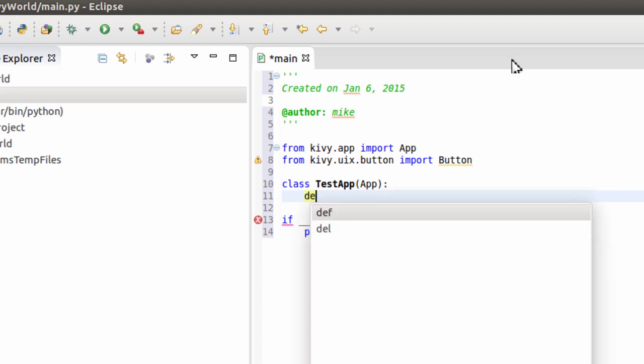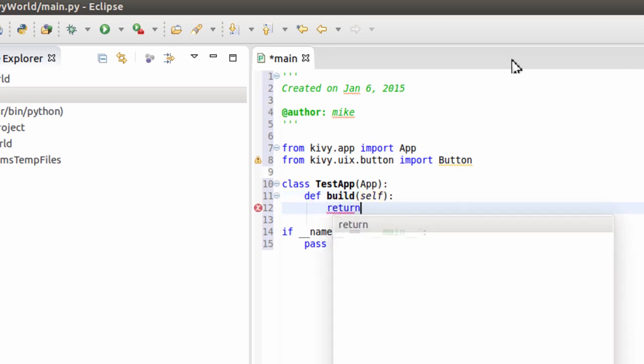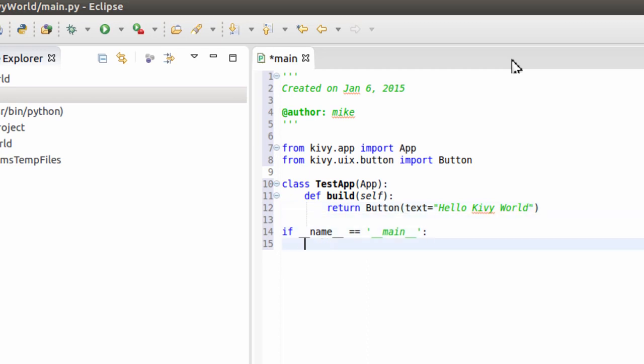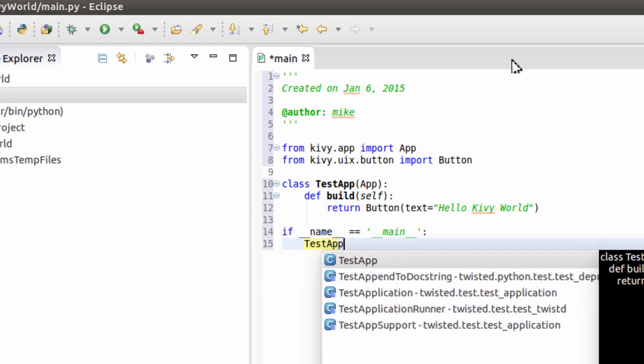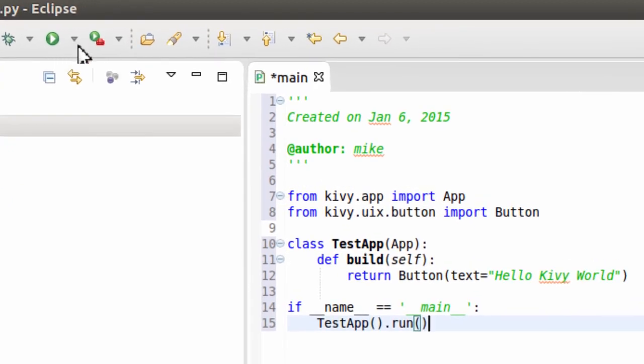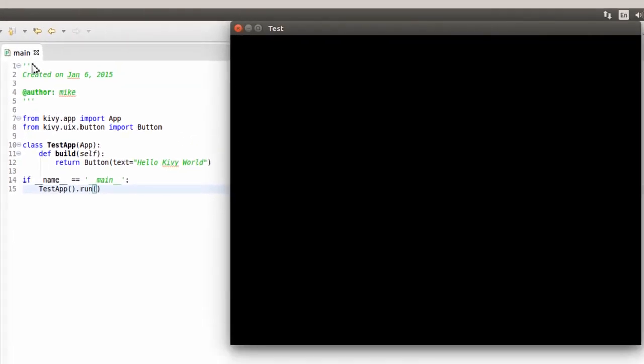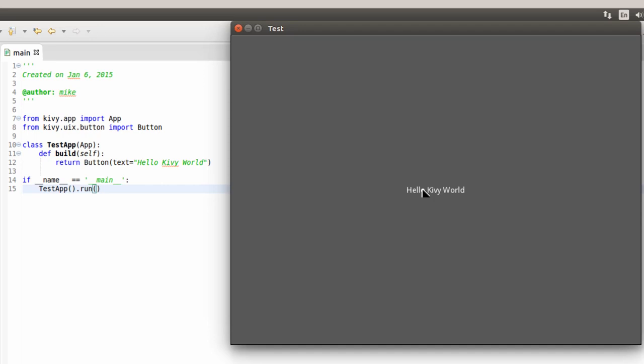And it's going to be a def build(self). And we're going to just return a Button, text equal Hello. Let's spell that right. Kivy World. And then at the bottom, it's going to be to simply create a TestApp and actually run it, .run(). And that's all there is to it. To run it, just simply go right here, Run As, Python Run. And there's my button with Hello Kivy World.